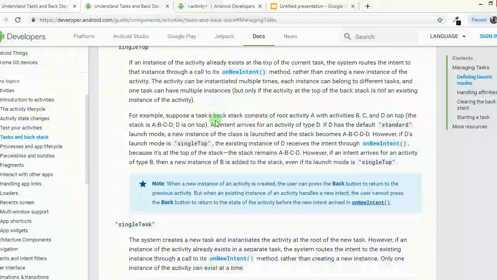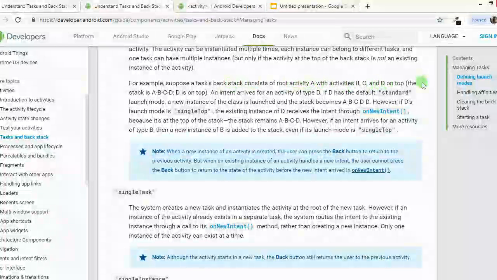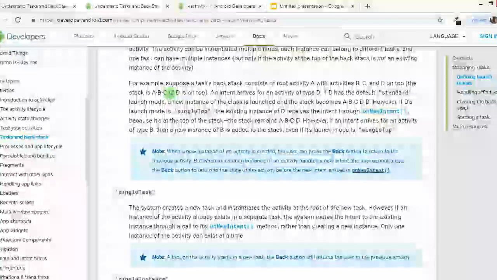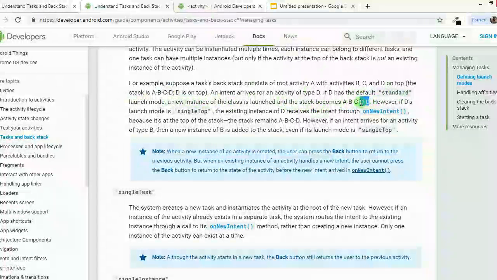For example, suppose a task's backstack consists of root activity A with activities B, C, D on top. The stack is A, B, C, D, and D is on the top, right? So this is the top of the stack and this is the bottom. An intent arrives for an activity of type D. So you are firing an intent for activity type D. If D has the default standard launch mode, a new instance of the class is launched and the stack becomes A, B, C, D, D. Two instances of the same activity are getting created. However, if D's launch mode is singleTop, the existing instance of D receives the intent through onNewIntent, because it's at the top of the stack, and the stack remains A, B, C, D.